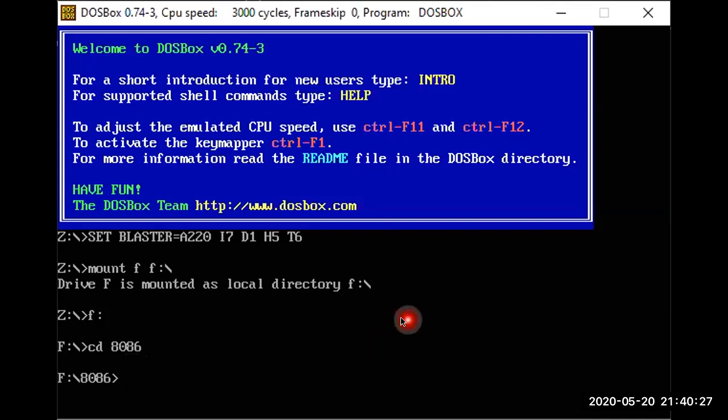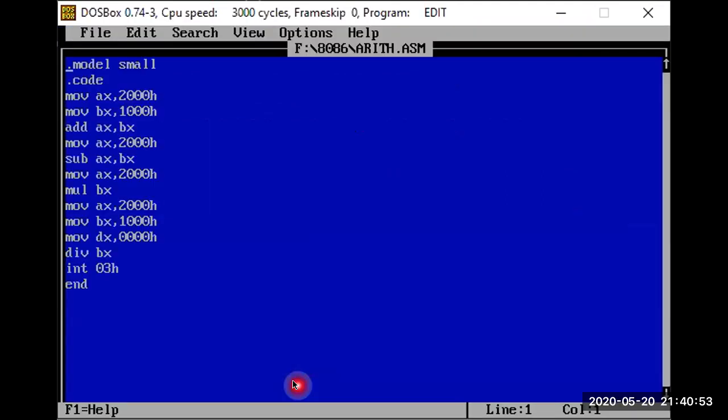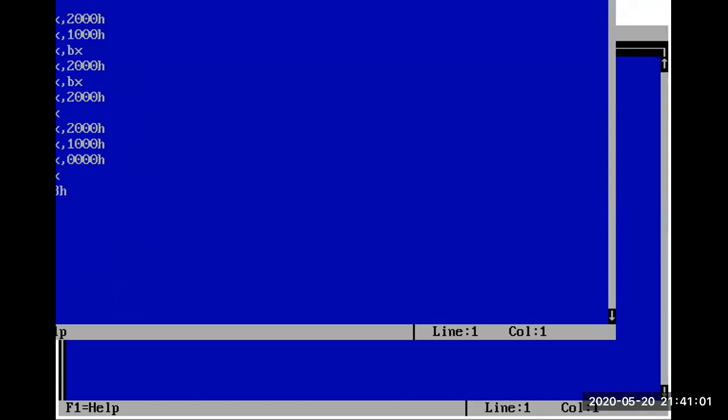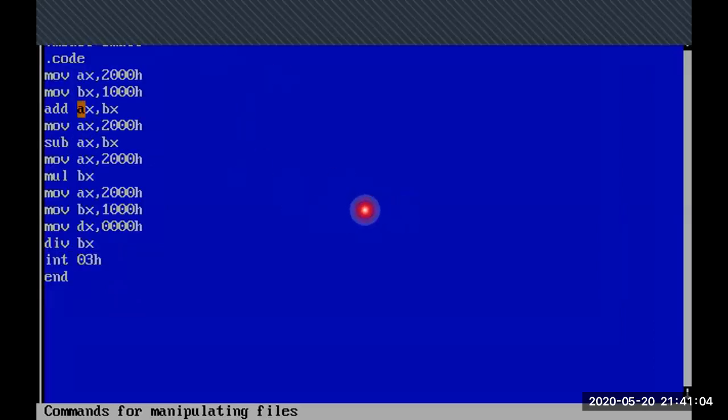For writing the program, you have to create the program with a file name. For that I use the command edit file name. Suppose here I have written a program named arith.asm, some arithmetic instructions. Here I have written the program for basic arithmetic instructions. If you press Alt Enter, you will get the full screen. So this is the full screen.